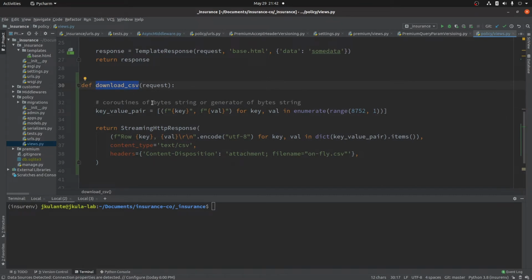As soon as we issue a request on this download CSV, it will allow the user to download a CSV file that is automatically generated using our chunk of data from the dictionary, where we convert each pair to a byte string.